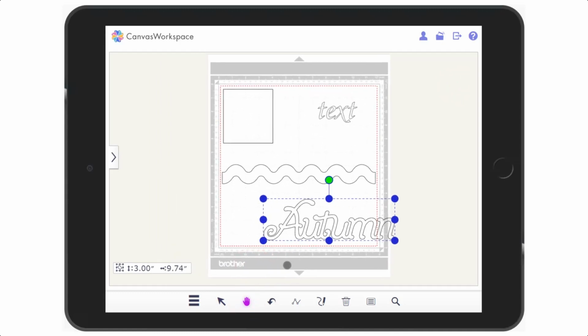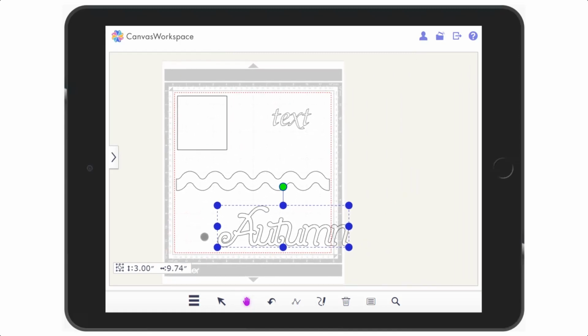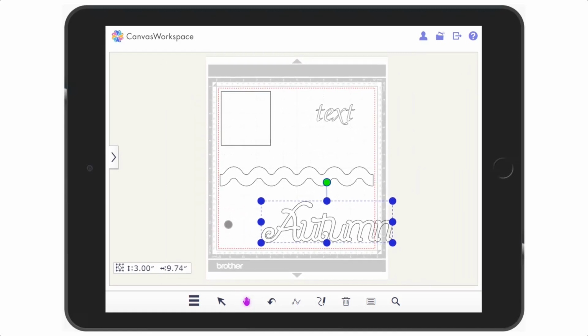If you wish to move the mat around without moving any of the shapes, use the pan tool, that's the little hand icon. To get back to selecting shapes, tap on the select icon.